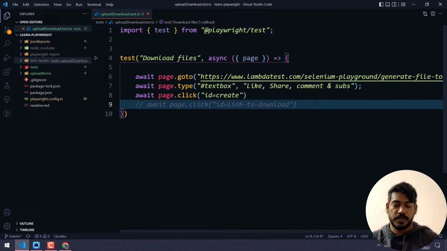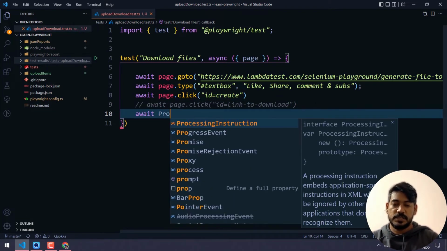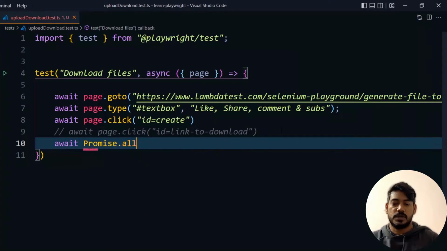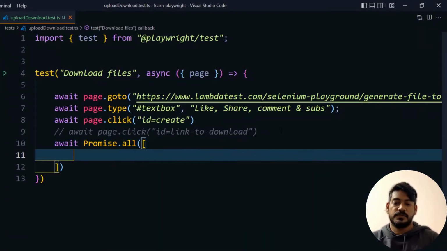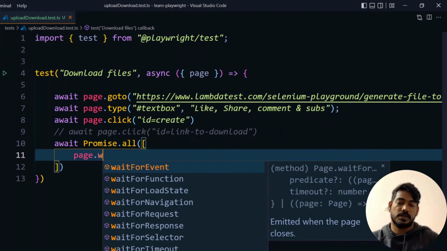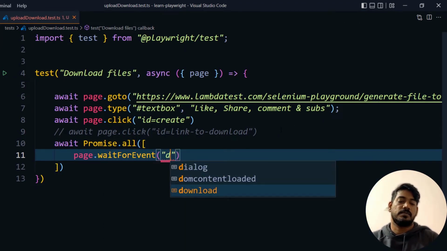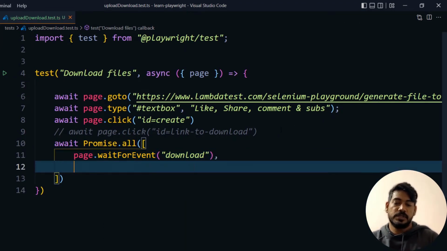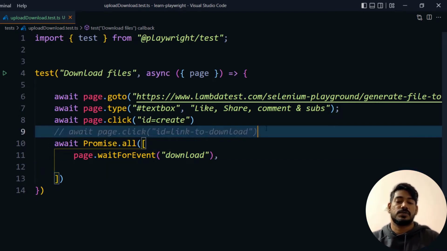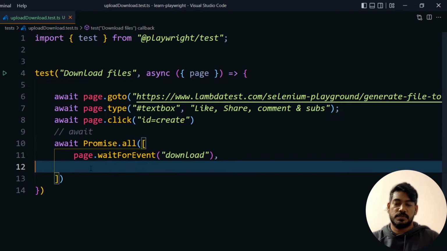So let's do that. Here I'm going to select await, followed by Promise.all, and then we are going to use the listener, page.waitForEvent, and of course the event here is download. And the download should trigger when I click on this button, so I'm going to cut this and paste it over here.